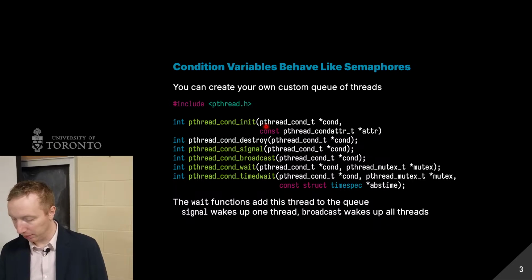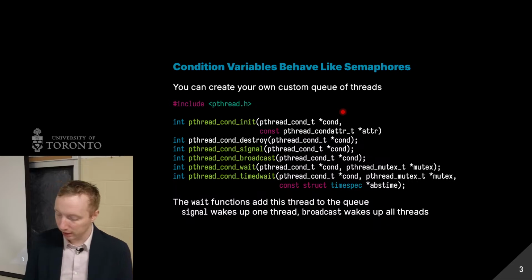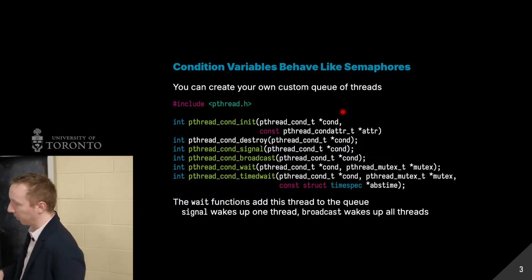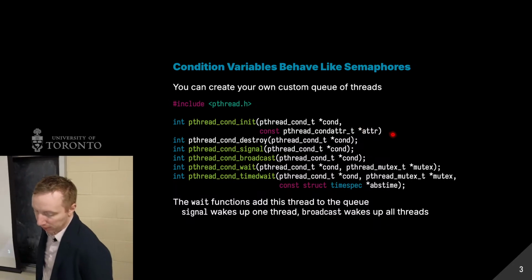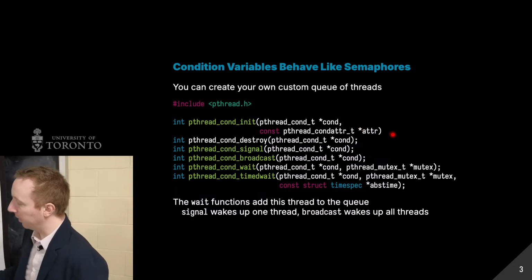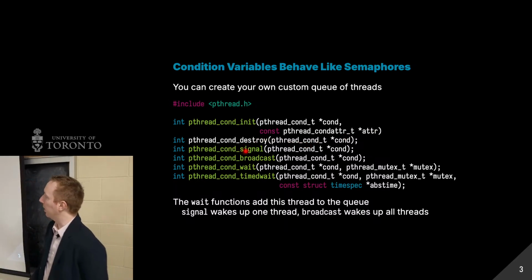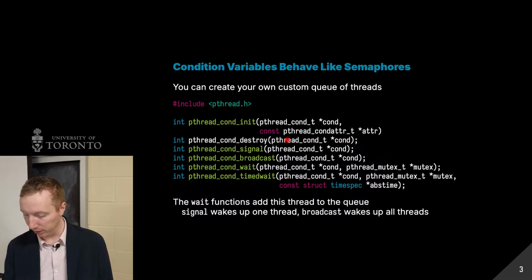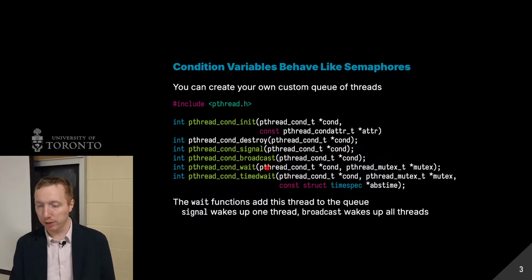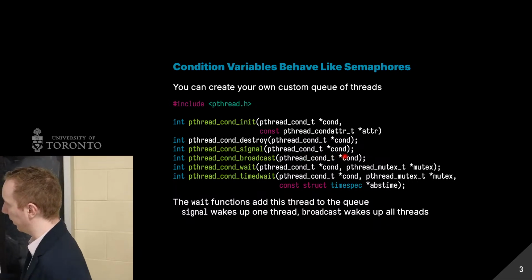The type is called pthread_cond_t, short for condition variable, and it has an init and a destroy, as we saw with mutexes and all of that fun stuff. The only difference is it has a few different methods. It has a signal, which will wake up a single thread on this queue. Again, I like to think of this cond as just a queue. So signal will wake up a single thread, whatever is at the front of the queue. Broadcast will wake up and unblock every thread that is currently sitting in the queue.